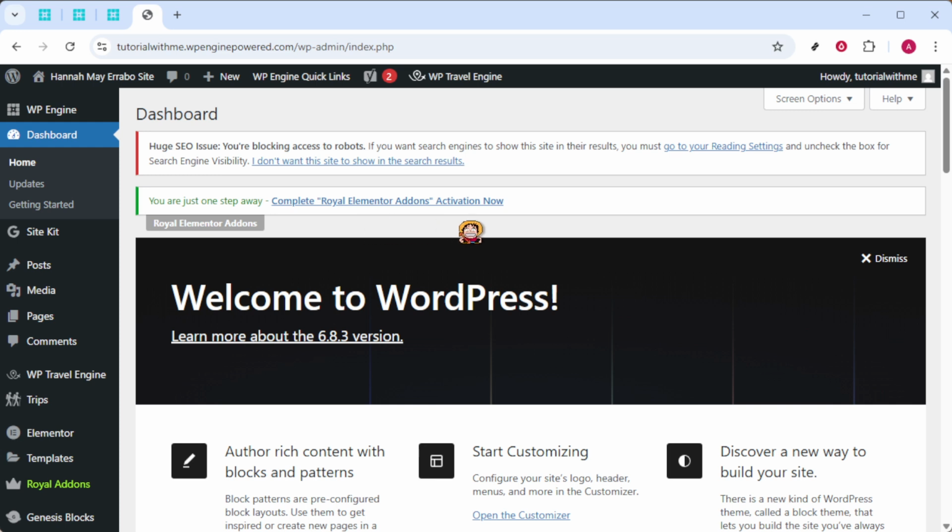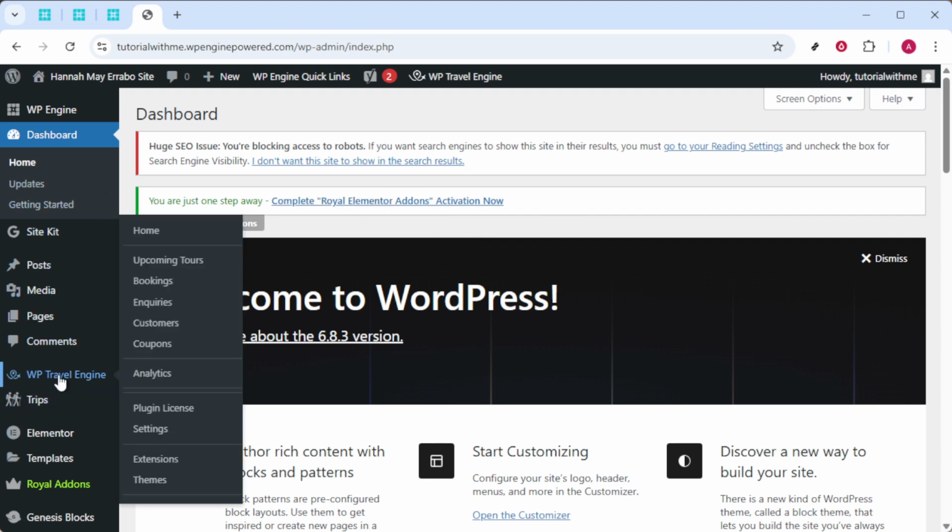Once you're logged in, the next step is to navigate to your WP Travel Engine plugin. On the left-hand side of your dashboard, you'll see a menu. Hover over WP Travel Engine and a submenu will appear. From there, select the Settings option. Once you're in the settings, look for the Email Notifications tab. This is where you'll manage all your notification settings.